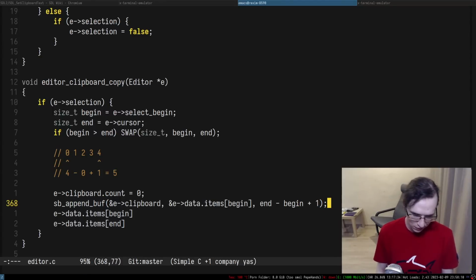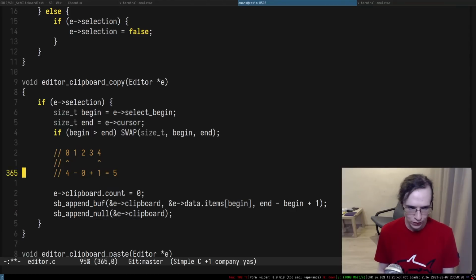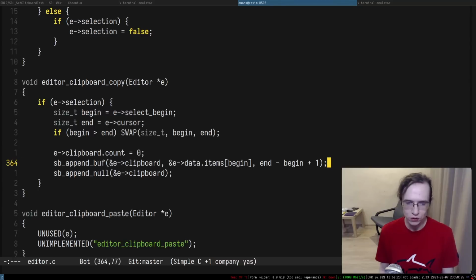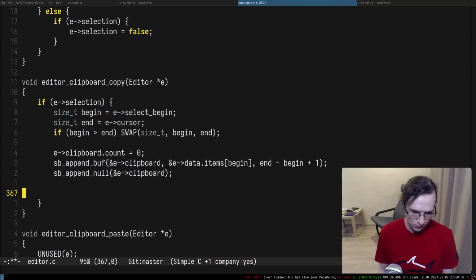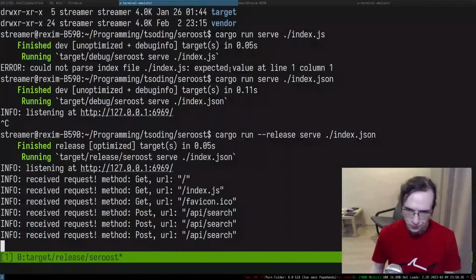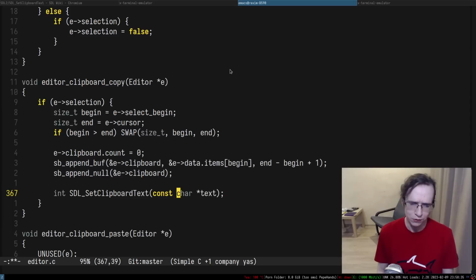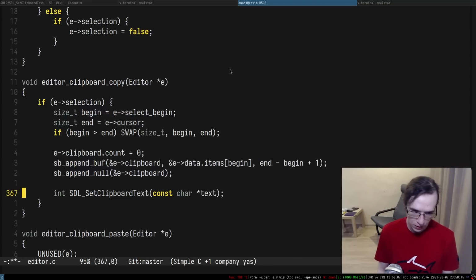All right. So we appended all the data into that buffer, and now I have a special thing called append null, which effectively just appends a null at the end of it. So now we have a clipboard that we can pass to the SDL clipboard, and everything is null terminated properly, more or less. This is basically the temporary buffer that we're going to be reusing every time we copy something. None of the memory allocated by all of these processes is going to be deallocated. It's going to be basically reused all the time.